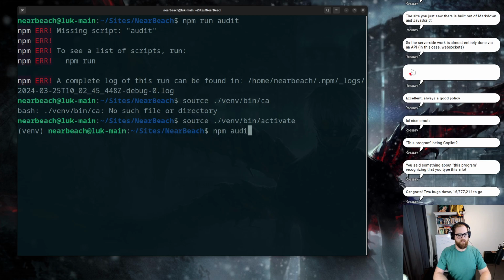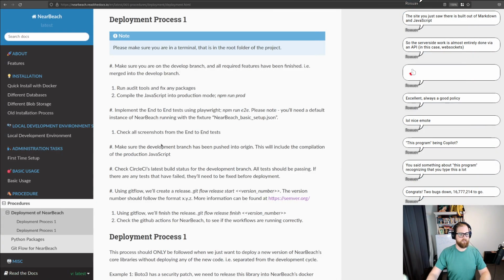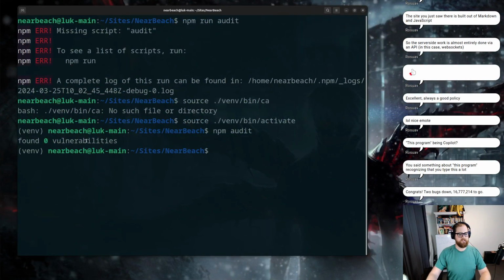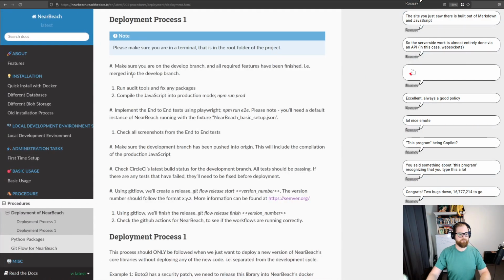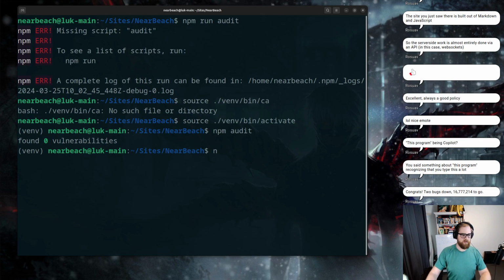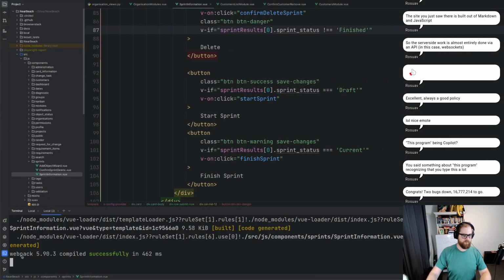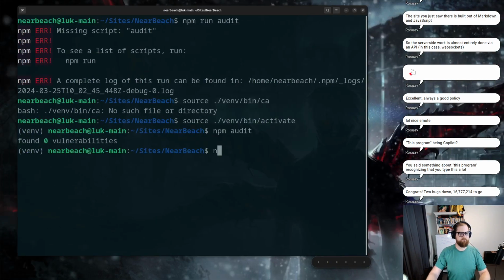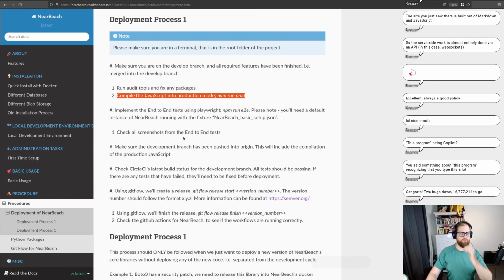npm audit, sorry, not run audit. That took seconds. All right. Compile the JavaScript into production mode. So I need to actually stop it from doing stuff in here. So I'll stop that. npm run prod. So that will make prod.